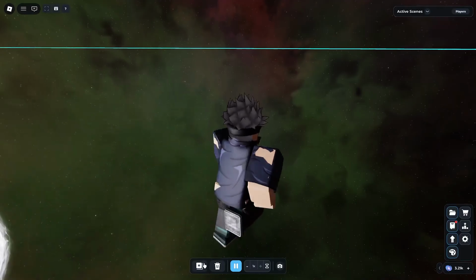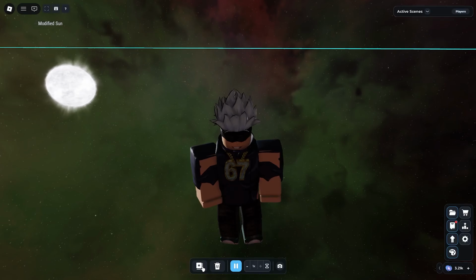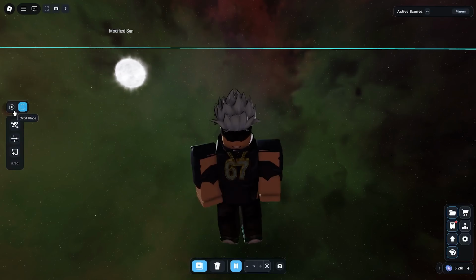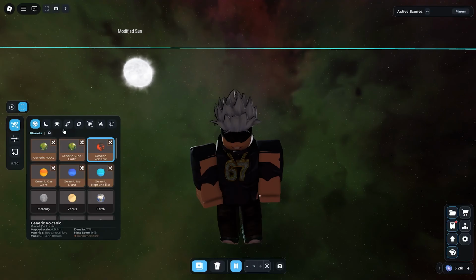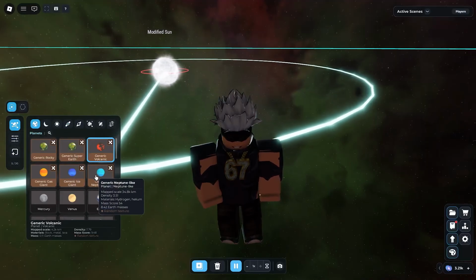But first things first, open up the game and look down at the very bottom. You're going to see a little plus icon. That's the add icon right there. So go ahead and select that, and you can open up the object section right here, and you're going to see a bunch of different stuff like planets, moons, and so much more. Essentially, just go ahead and choose whatever you want.